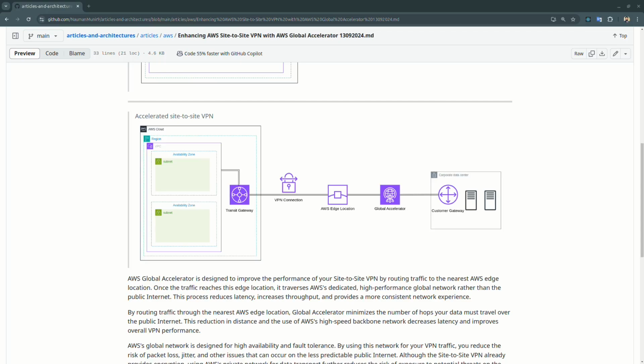Although your VPN traffic is already encrypted, Global Accelerator adds another layer of security by routing traffic through AWS's private network instead of exposing it to the public internet. While AWS Global Accelerator offers significant performance improvements, there are a few limitations and architectural considerations you should be aware of.